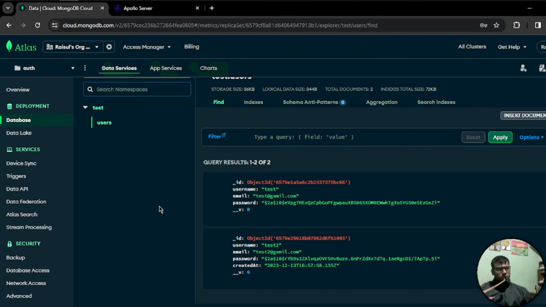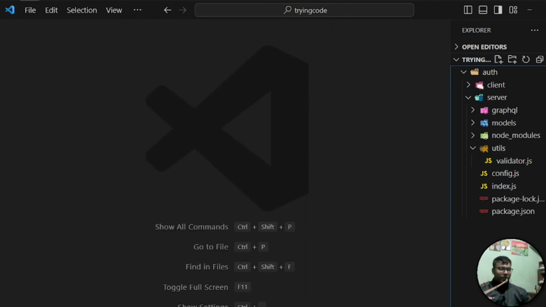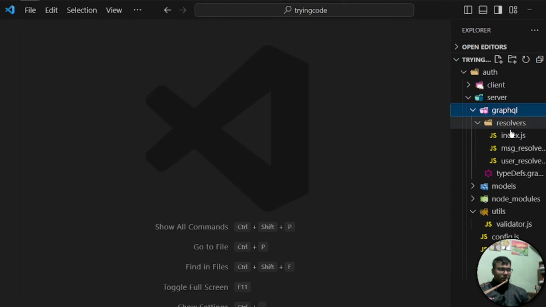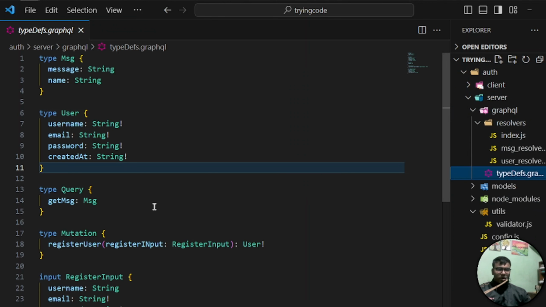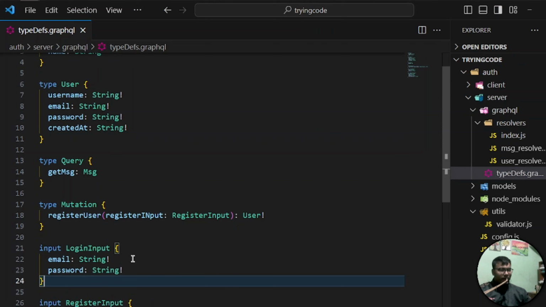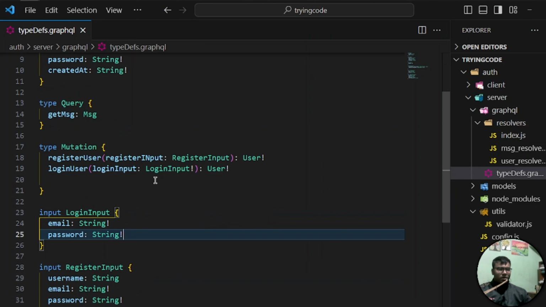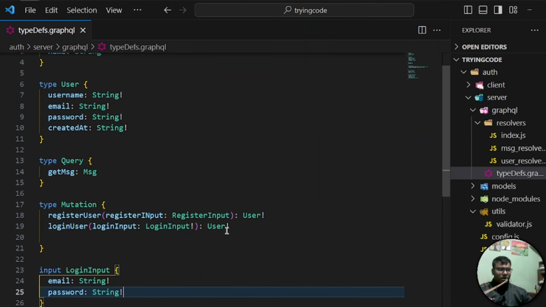To do this, just go to the VS Code editor. Now we have to create a login functionality. To do this, go to the GraphQL folder and go to typedefs.graphql. Here we need to create another input type, that is input LoginInput, email will be string and password as well as string. Then create another mutation called loginUser and give LoginInput. The type will be LoginInput type. Then we return a user.